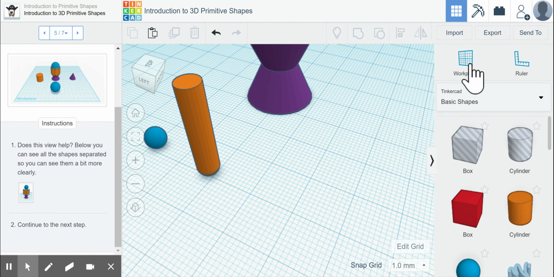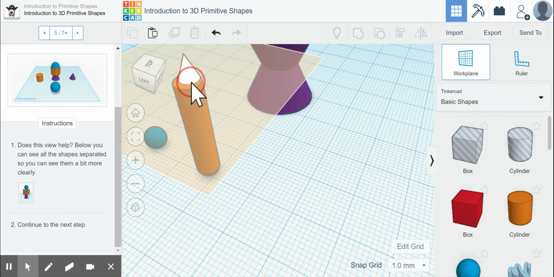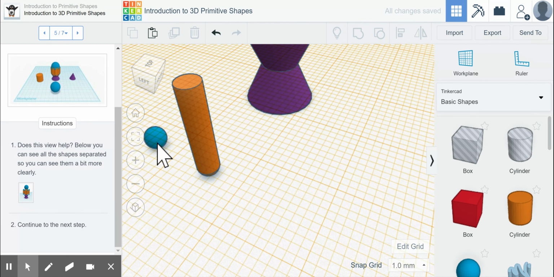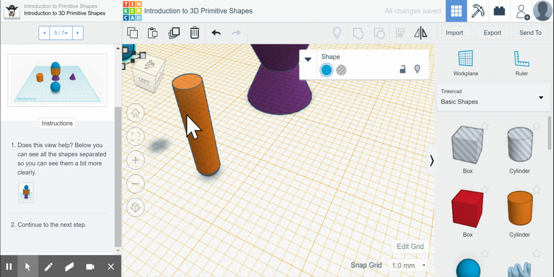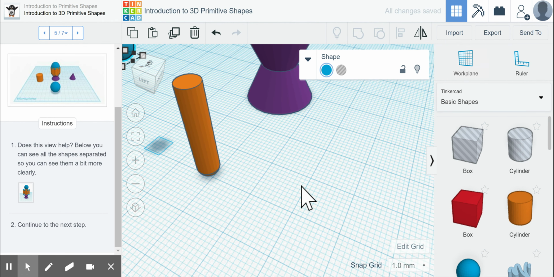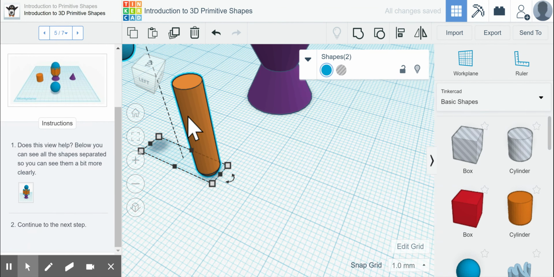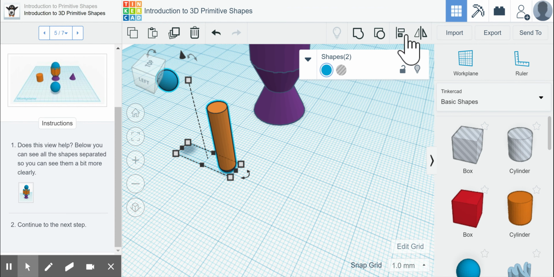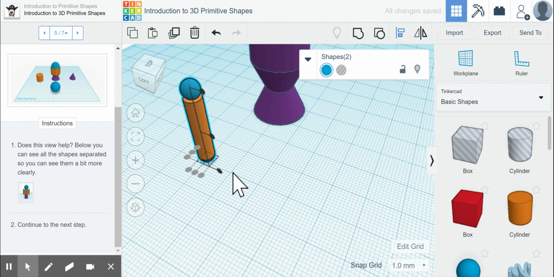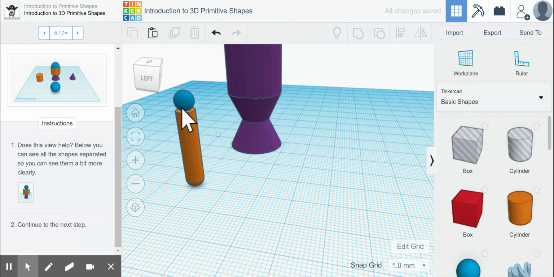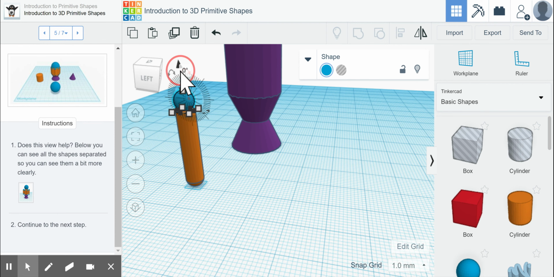So I'm going to take my work plane, drop it on top of my cylinder here, click on my sphere, hit the D button, and then I'm going to drop my work plane back on the ground, hold shift and click on my cylinder so that both objects are selected, hit my align tool, center, center, so that they're both lined up, click off of it for a moment, click on just the sphere, and use that black triangle on top to lower my sphere back down.